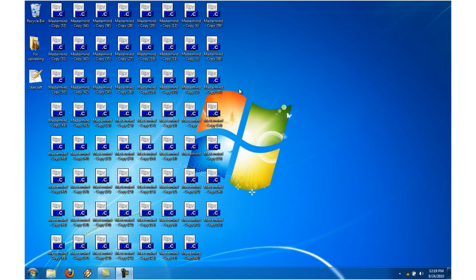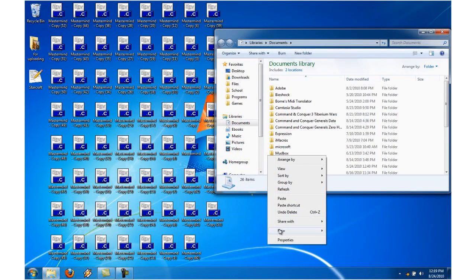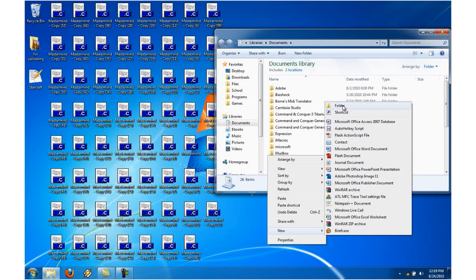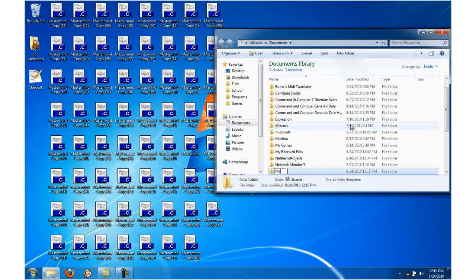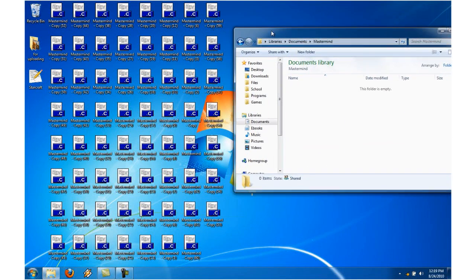Tip number 1. Clean your desktop. Put your files in the My Documents folder. If you have a lot of files, you can put them in separate folders and create shortcuts on your desktop for the folders or files you frequently use.